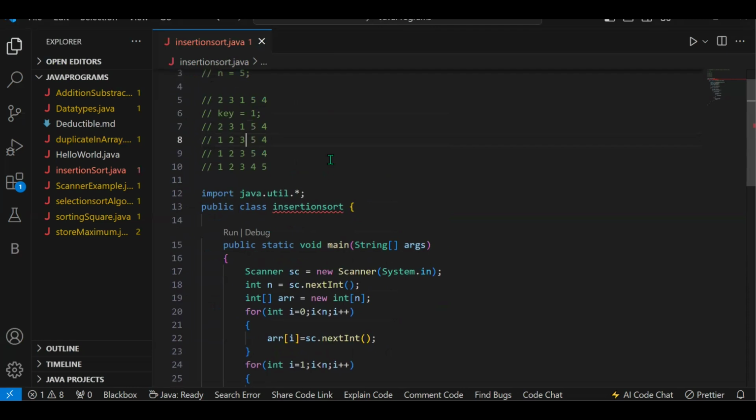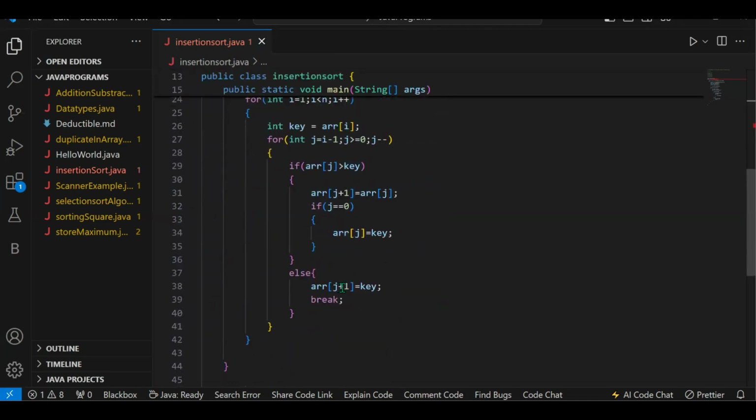For example, this is the AR of j. 2 is the AR of j, right? So it is less than key, right? So key is 3 and AR of j is 2, so it is less than 3. Then you have to place that number at that position only, right? So that's why I'm writing AR of j plus 1 is equal to key.